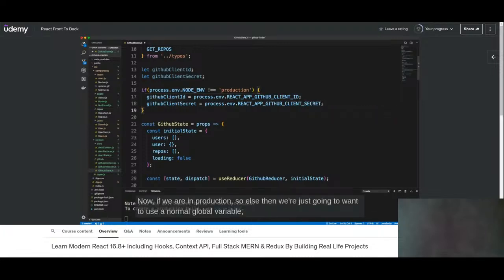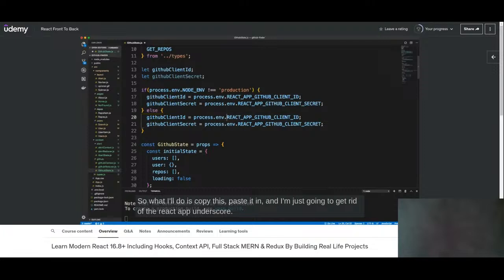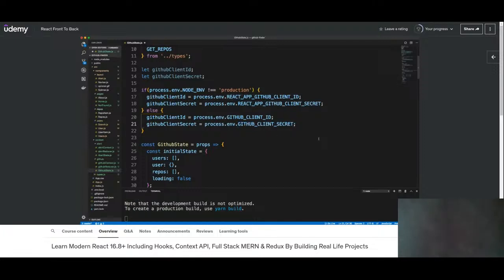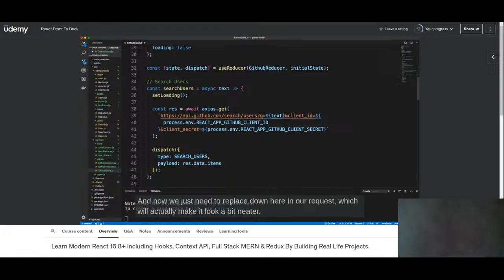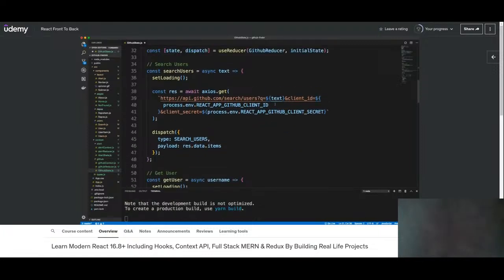Now, if we are in production, so else, then we're just going to want to use a normal global variable. We're not going to use this React app thing here. So what I'll do is copy this, paste it in, and I'm just going to get rid of the REACT_APP_ prefix. So it's just going to look for a global variable called GitHub client ID and GitHub client secret. And now we just need to replace down here in our requests, which will actually make it look a bit neater. We can replace these with those variables.